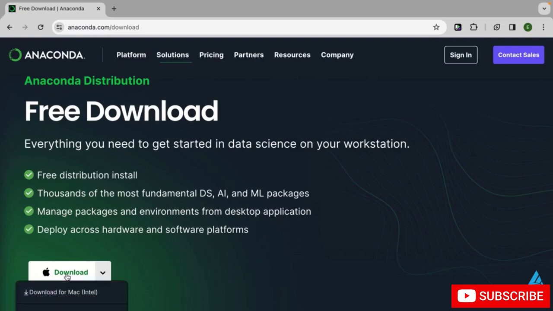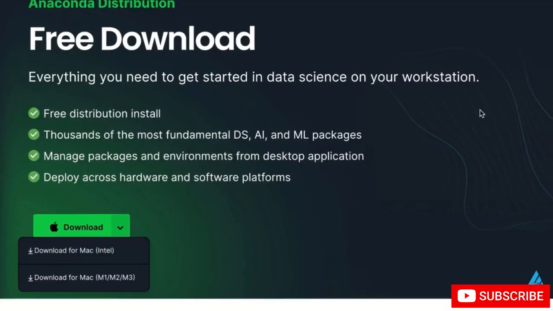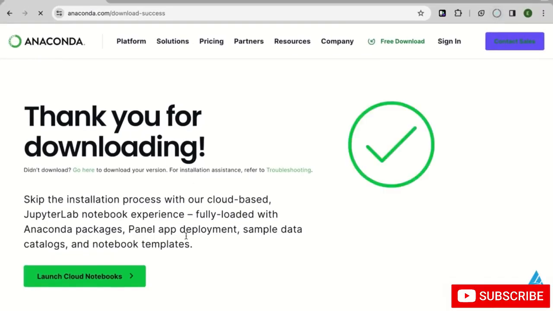When you click on download, for Mac users, they are going to ask you if you are running the Intel OS or the M1, M2, M3 OS. So I'm running the Mac Intel OS version. So I'm just going to click on it. With Windows, when you click on it, they're going to ask you which operating system you are using. So you just need to know which particular operating system you are using and click on it. And if they don't ask, the download will just launch. So I'm just going to click on Mac Intel and my download has started. And you're going to be redirected to this page telling you, thank you for downloading.